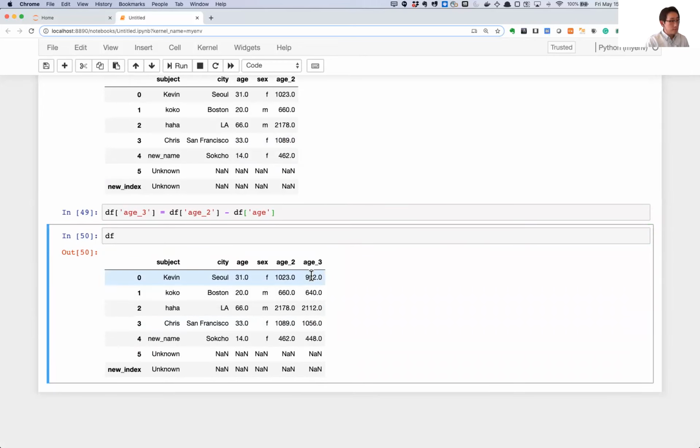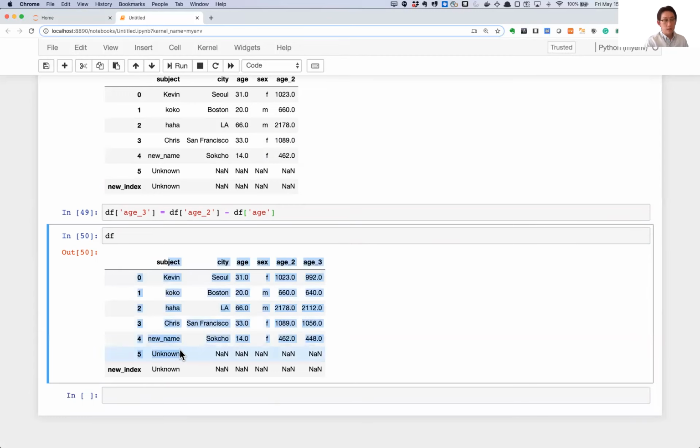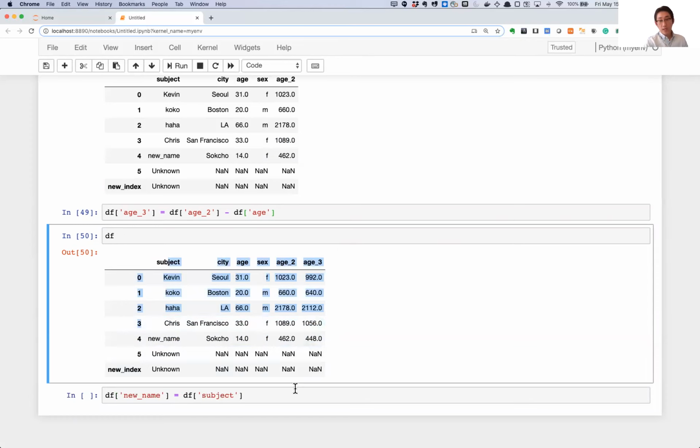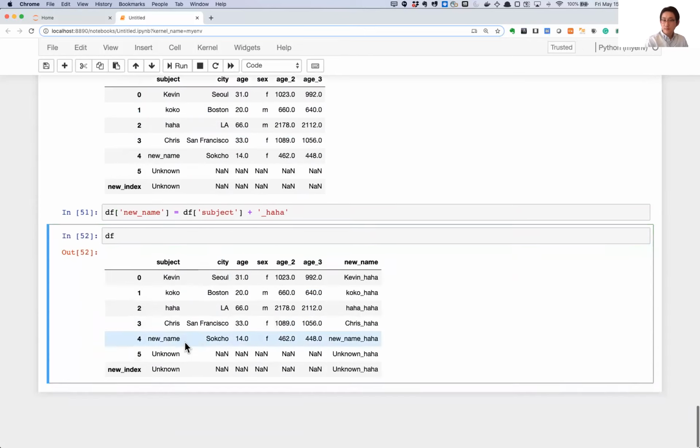All right. Okay. We can also do something similar to the strings too. So I want to create a new column called new name, and I'm going to select the subject column, which is this, and I want to add _haha to it. See how it looks? See? So you can multiply, you can add, you can append letters to a whole column. All right?